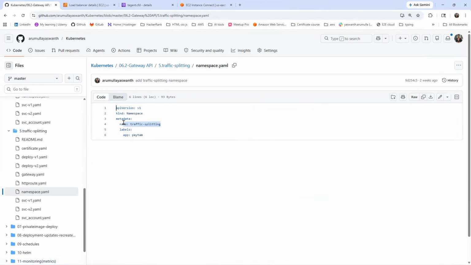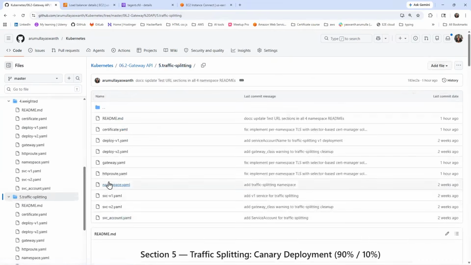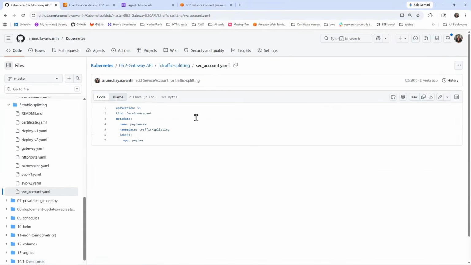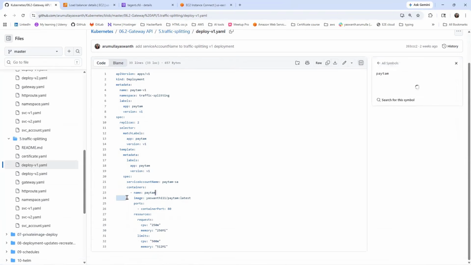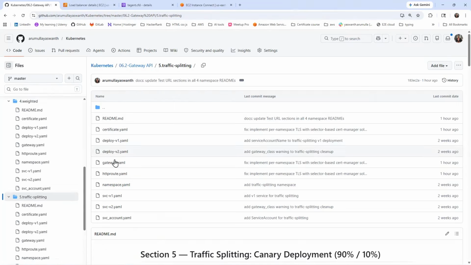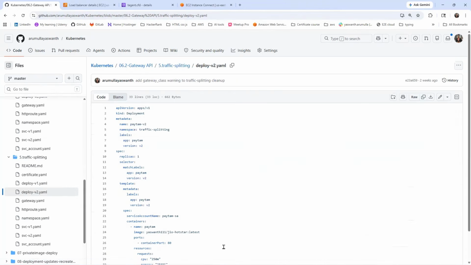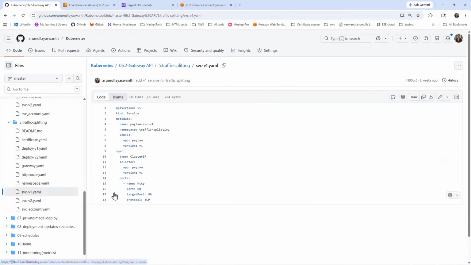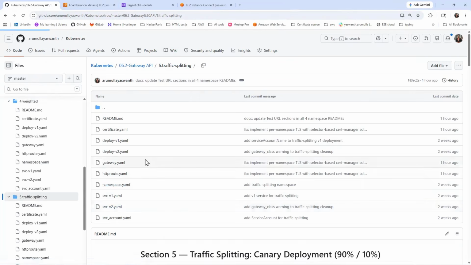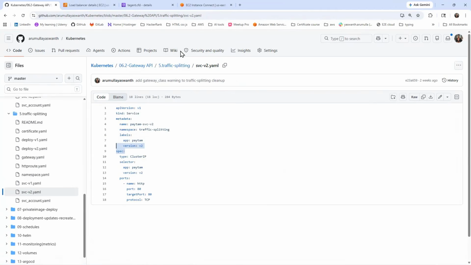I'm just creating the namespace. Namespace is traffic switching, and I'm creating the service account. The service account is Paytm SWA, same service account. Okay, I'm using two deployments, same code. First is the Paytm application, and second, sorry, I'm using the GeoStar application. Same applications I'm using. I'm creating the service V1 version with the cluster IP, and second cluster IP for version 2.